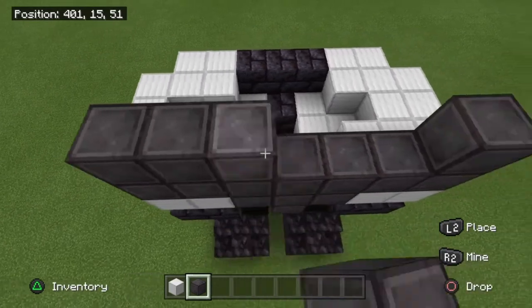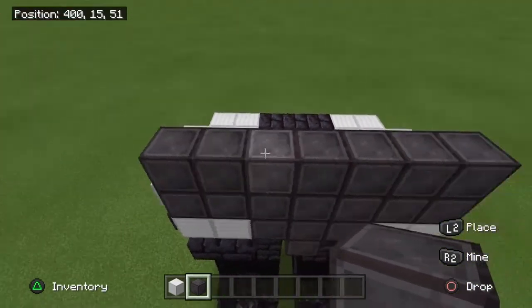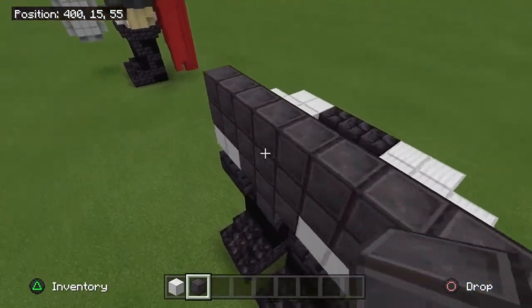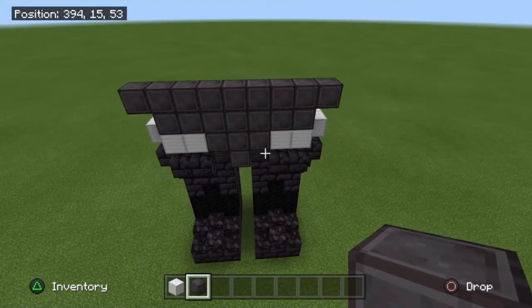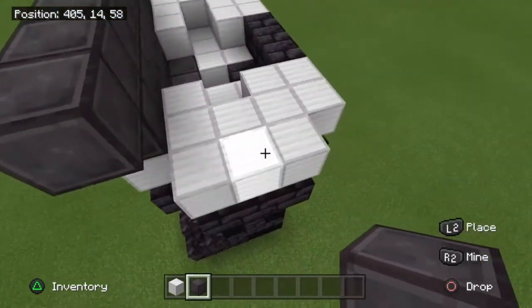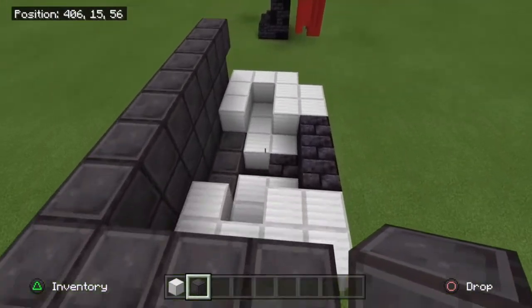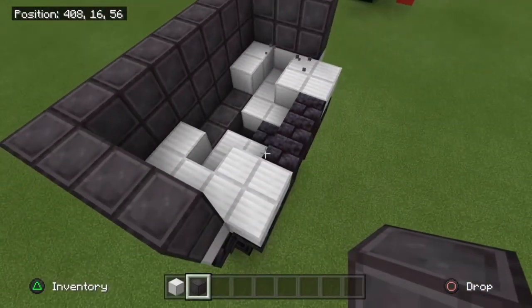a shape along for two rows of about, I think this might be seven. One, two, three, four, five, six, seven. Yeah, nice one. Then we'll go ahead and build out by one on both sides, just overhanging the body, like so. Then we'll go ahead and go to these iron blocks, building up two rows of three, so a six block shape in total. Remember, what you do to one side, you must do to the other.